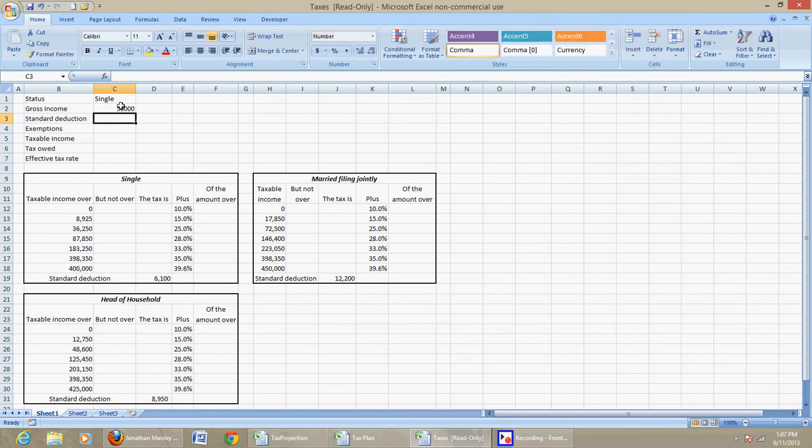Now, I do want you to immediately format things so it's going to look good. So let's do this in the comma format, and the tax rate is going to be percentage, and we want to add a couple of decimal places.